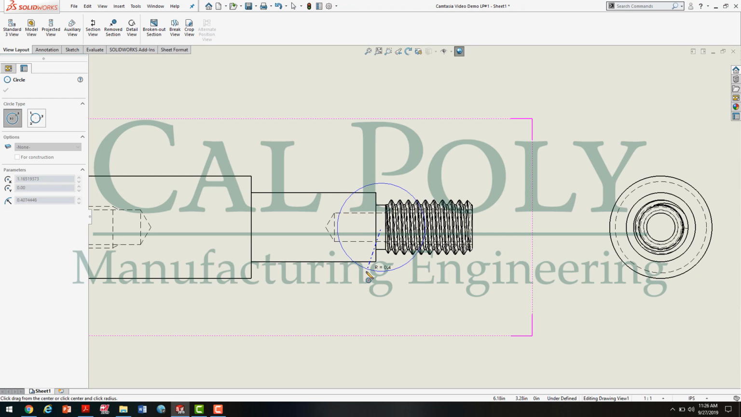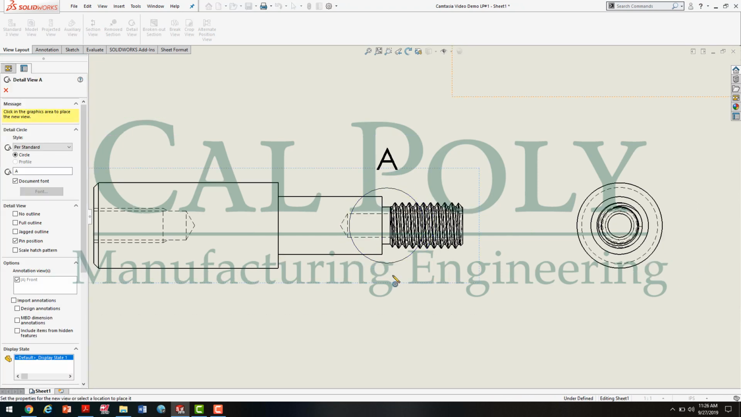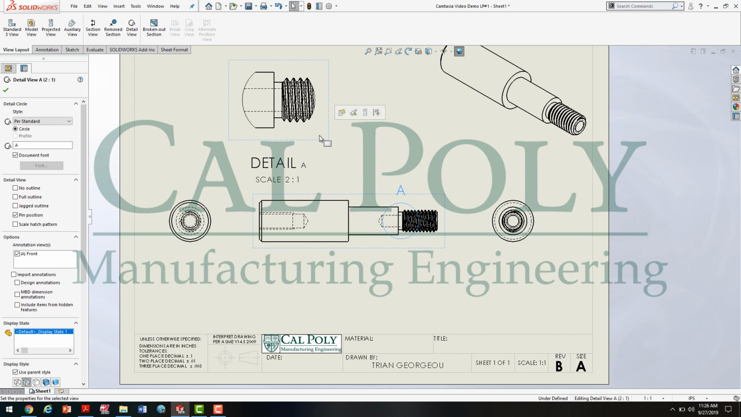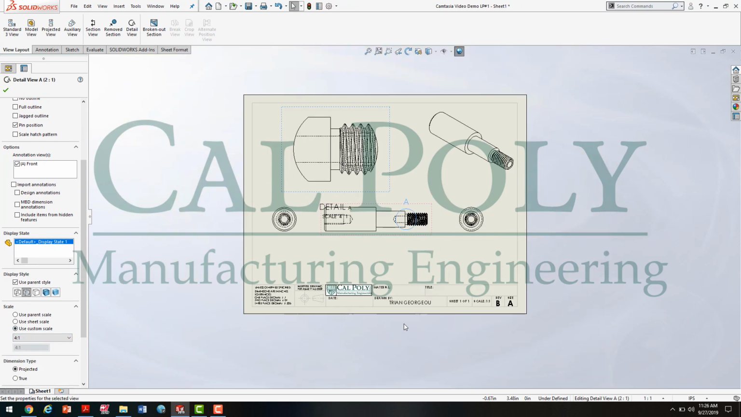At this point, you drag up and you make sure that the circle encompasses everything you want to see in your detail view, and then click your left mouse button again. What that'll do is it'll create a detail view. Now, this view has a scale of 2:1 in this drawing. I believe the example is a 4:1 scale. So you'll see that right there.